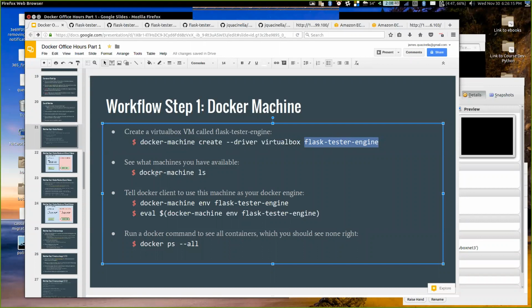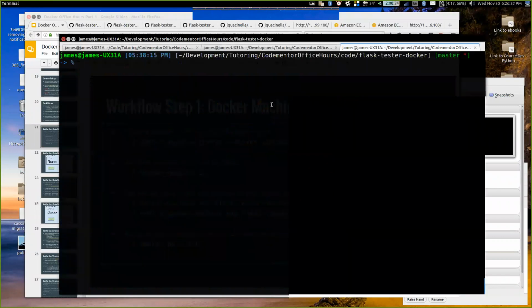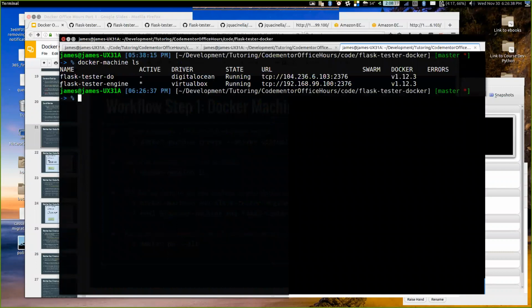Once you do that, you can list out the machines, and then you run this command to make that machine be the official machine you work with when you're doing Docker commands. And then we'll run a Docker command to see it in action. So let's do this live. First things first, I've already created the machine, because I'm not going to waste time doing that here. But as you can see here, I have a machine called Flask Tester Engine. The star here means it's active. It's my VirtualBox. It's running on this IP address, and that's the Docker version.